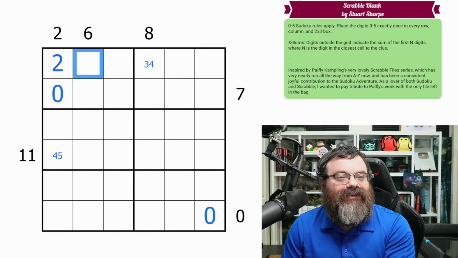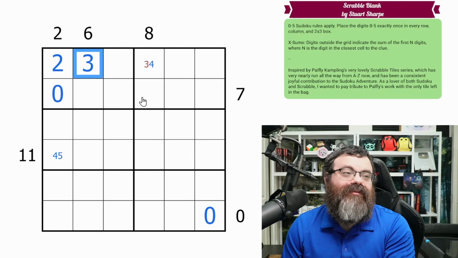6, without using the 2, feels like it's got to be 3 or 4 at least. So 3, how would we do 3 actually? These two would add to 3. We can't repeat the 3s. We'd have to do 1, 2. So we'd have a 1 here and a 2 here. So that's one option.